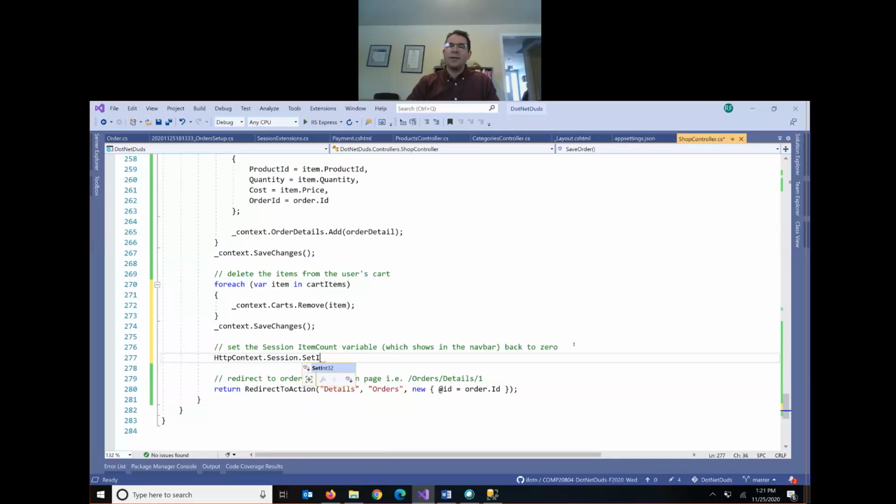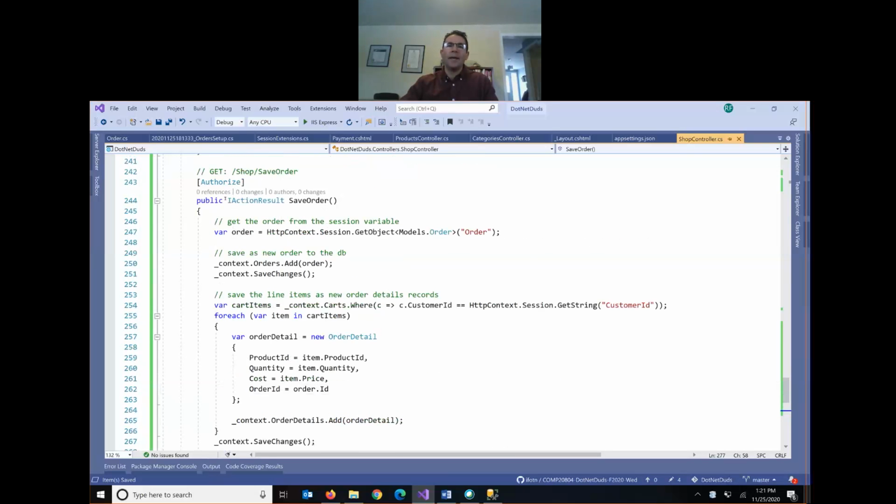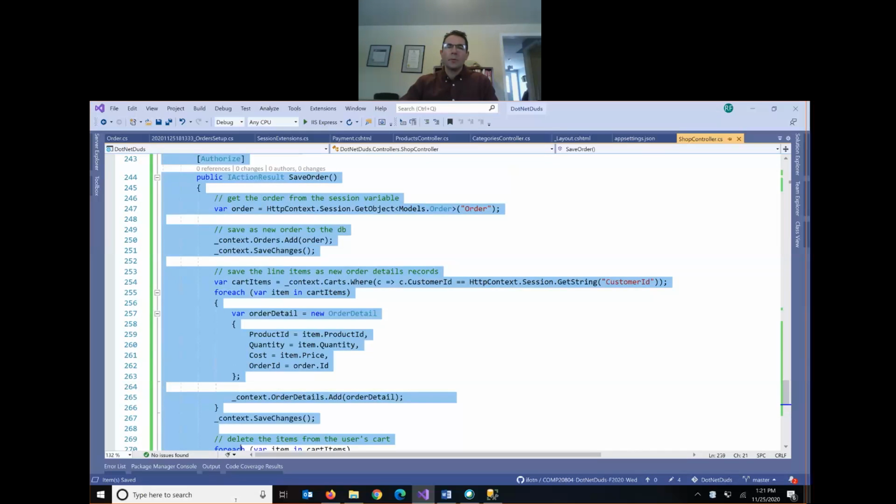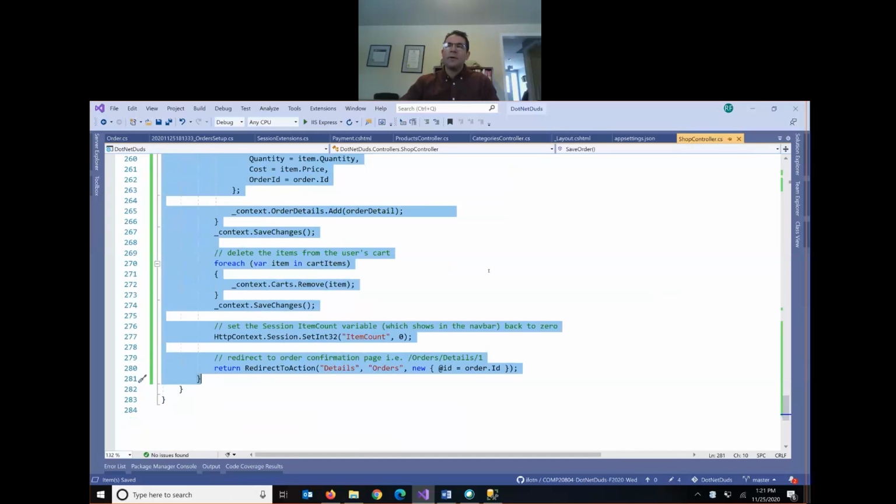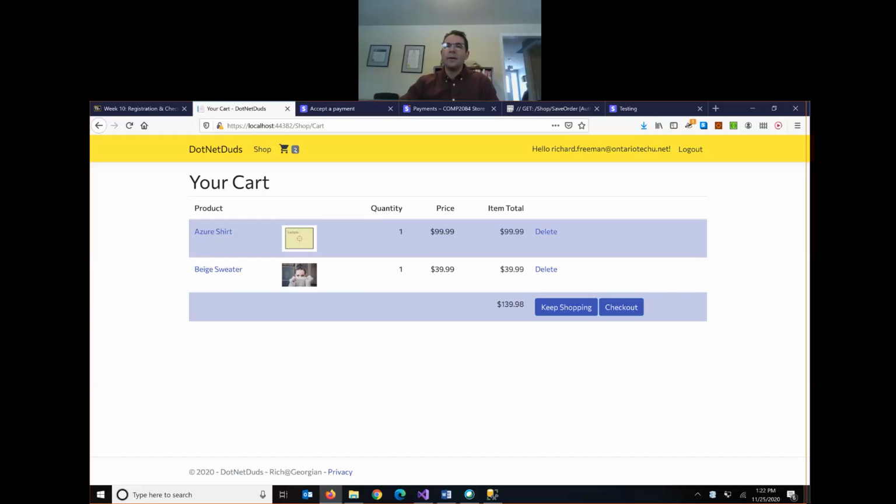And then we're going to set Int32, our item count session variable, back to 0. So that will make the little numeric badge in our navigation bar disappear, because that badge only shows if the session item count is greater than 0. So this should be our complete method now. I will update it on Pastebin. So now we should be able to pay, and if I go back, the cart should be empty. Shouldn't be any items here, and my badge in the nav bar should also disappear.